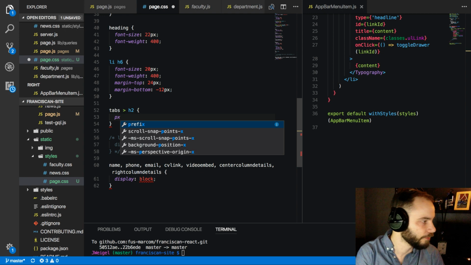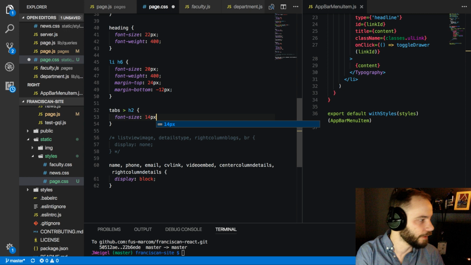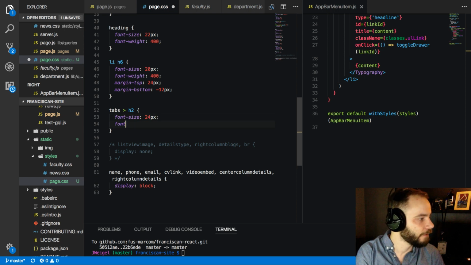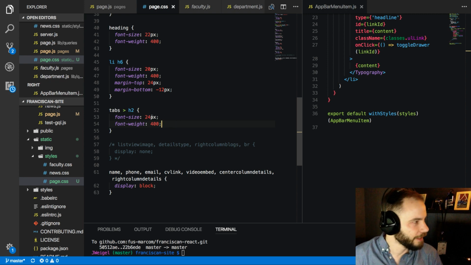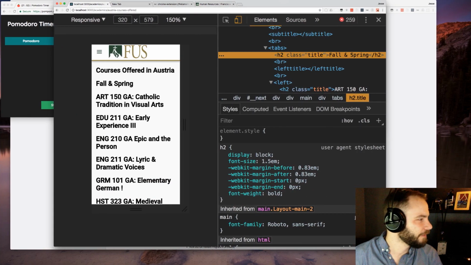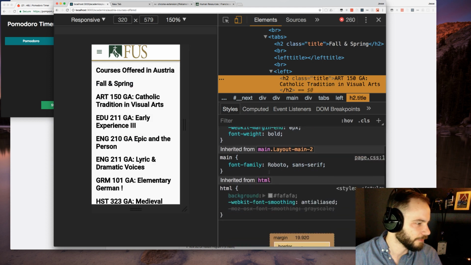Let's try pixel font size, and let's give it 24 pixels. 24 pixels for now. That may be too big, we'll see. And then our font weight, let's go with 400 for now. And I'm not worried about color so much. We may get to that, but let me see what the color is now. I don't want it to be solid black, so as long as it's not solid black, I'm okay with it.